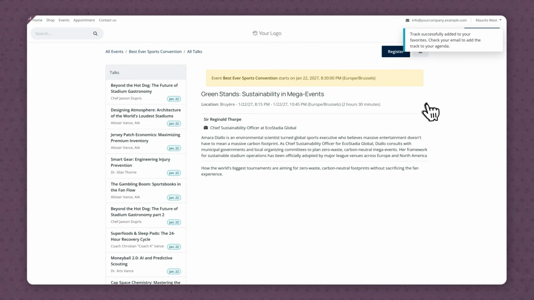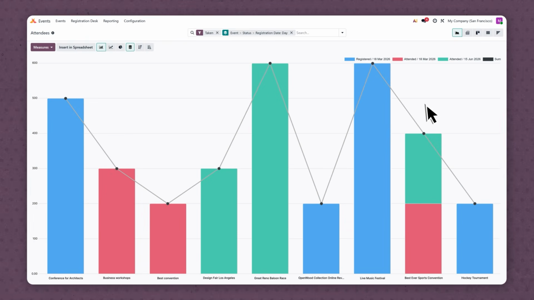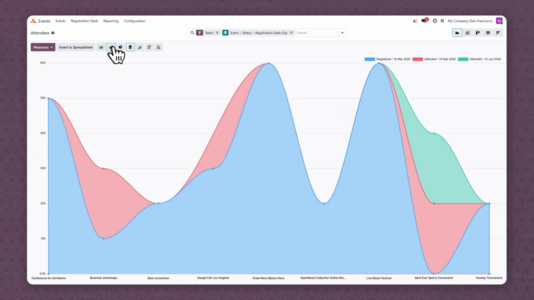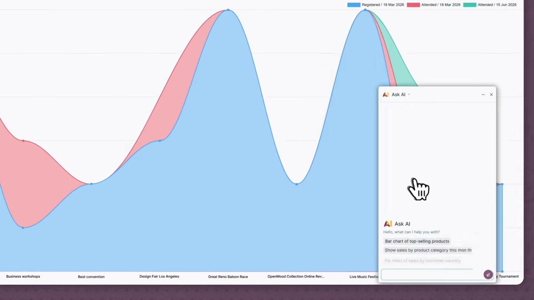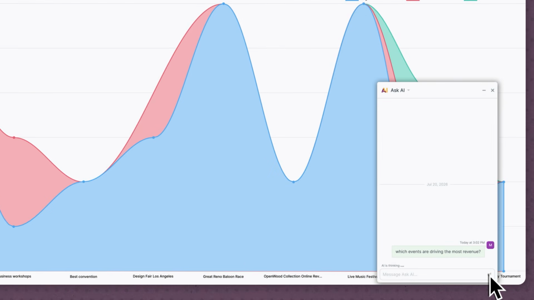And once the event wraps up, the insights start rolling in. From the reporting page, you can dive into detailed analytics, tracking things like ticket sales, attendee engagement, and overall performance. Want to know which events are driving the most revenue? Just ask Odoo AI, and it'll quickly pull up reports and analytics so you don't have to.